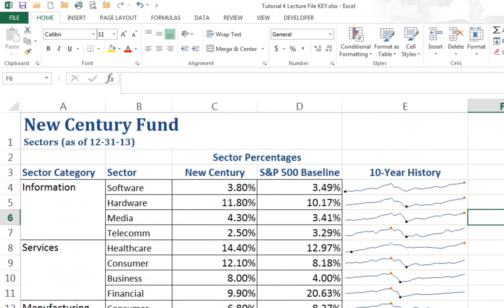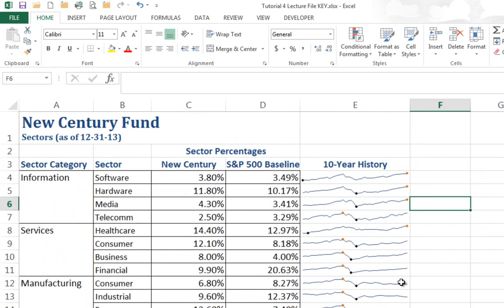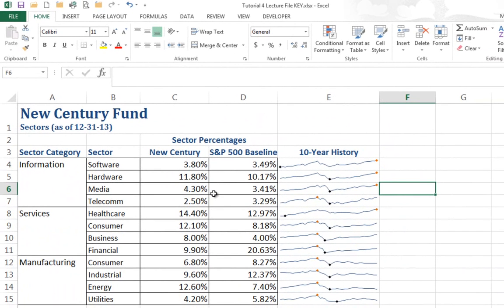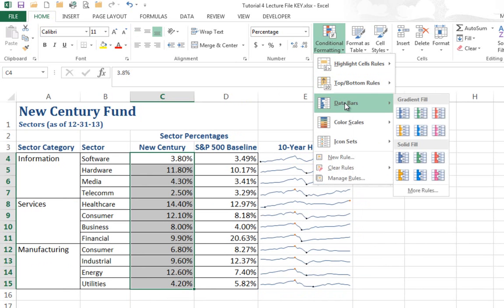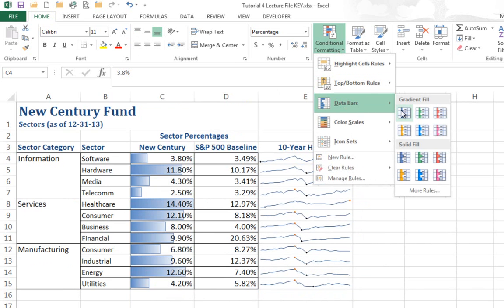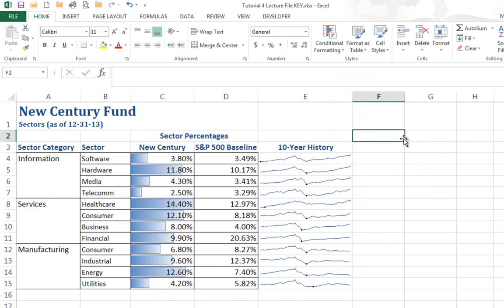Let me go ahead and zoom this out just a little bit. Alright, a data bar is pretty cool. It's going to allow you to basically do conditional formatting, is what it really is, within the cells. So I'm going to highlight the cells underneath New Century, and then I'm going to go to the Home tab, Conditional Formatting, Data Bars. Now I like the gradient fills, so I'm going to go ahead and choose gradient fills. So it combines kind of like a little mini chart in with the numbers in the cell as well, so you can also do that visual comparison without creating an actual chart.